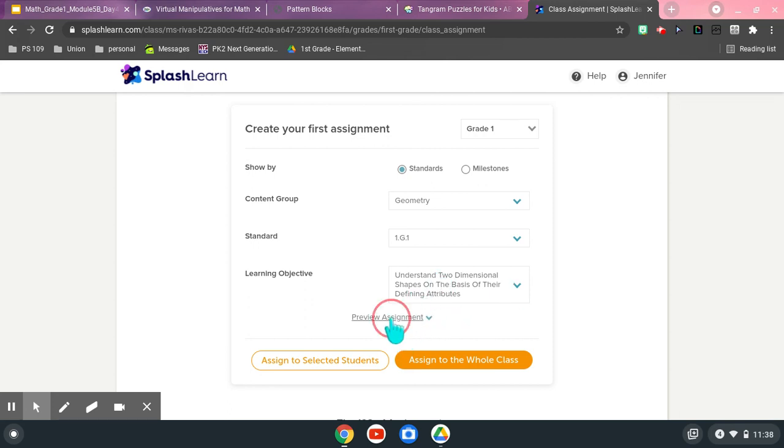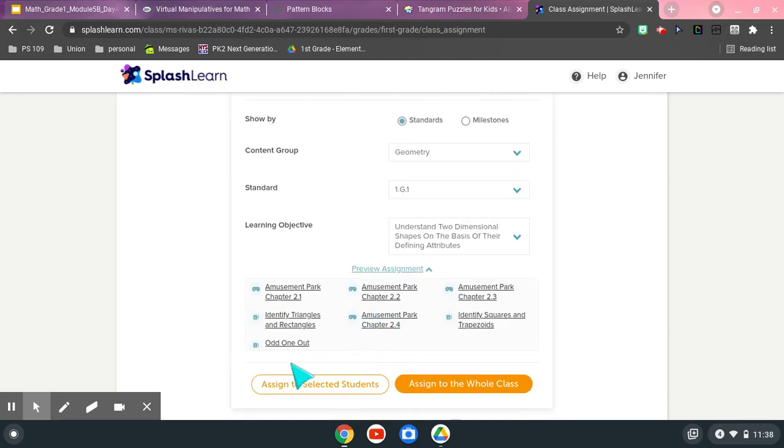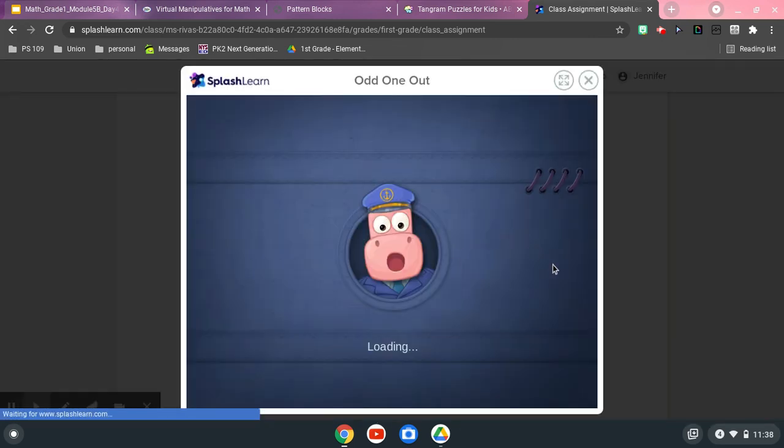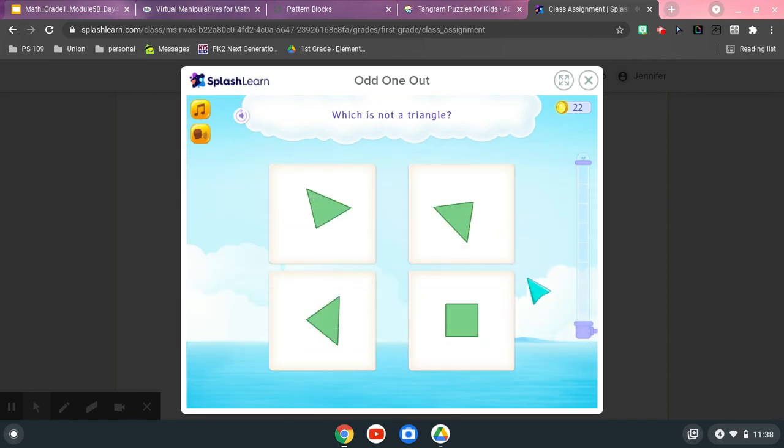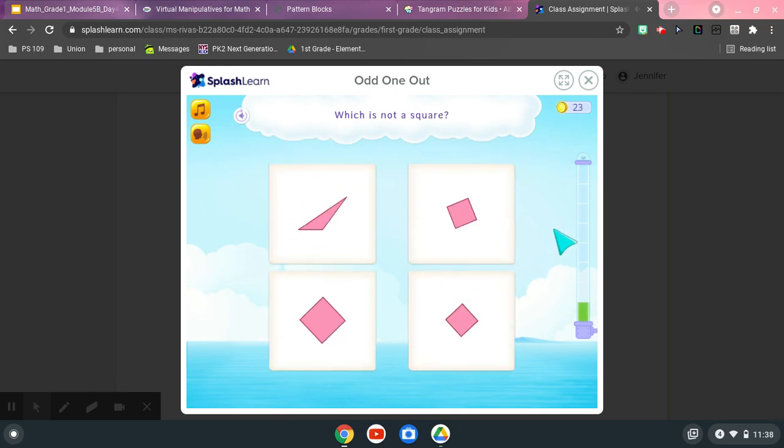Once I have the objective, I can click the assignments that are available. And I'm going to click one to show you. For this activity, this assignment is called Odd One Out. And Odd One Out is going to visit the different attributes you have been teaching and have students select the one that does not match. Which is not a triangle? So for this, you can see that the square does not belong. And they're going to continue until they are done with this activity. I'm going to exit out.